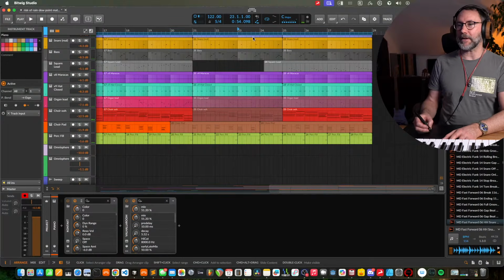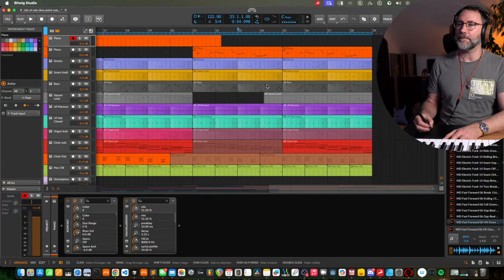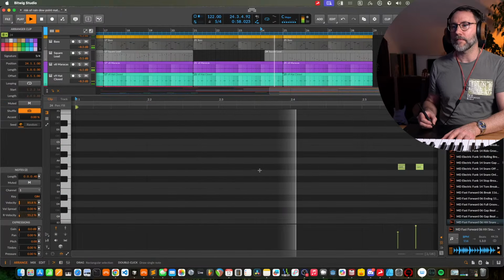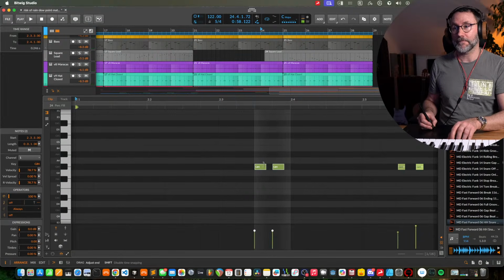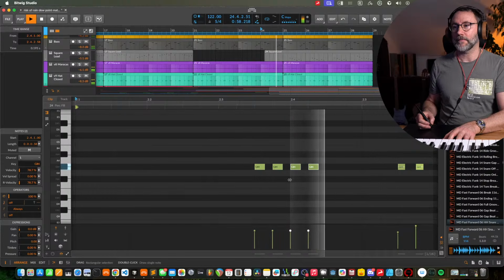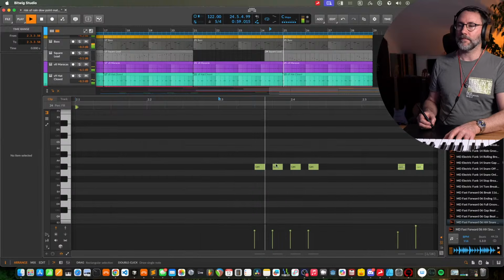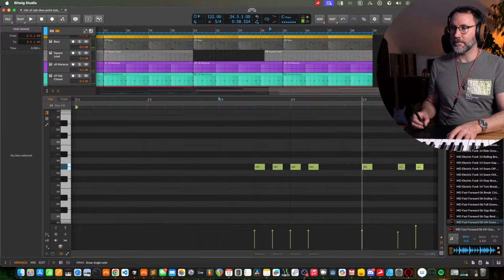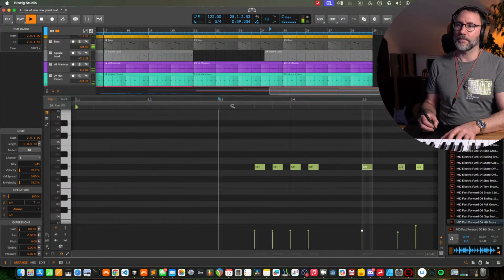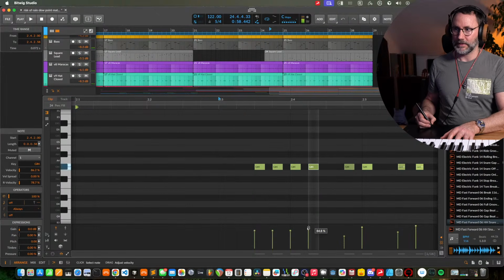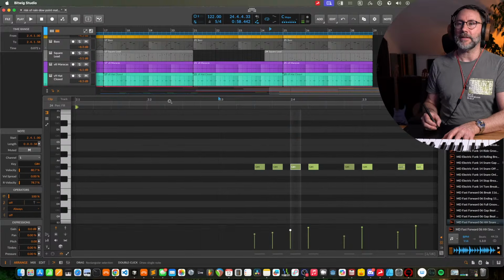I think we can maybe add the percussive fill there in the space where we have a space in the melody. And we need it to be increasing in velocity.